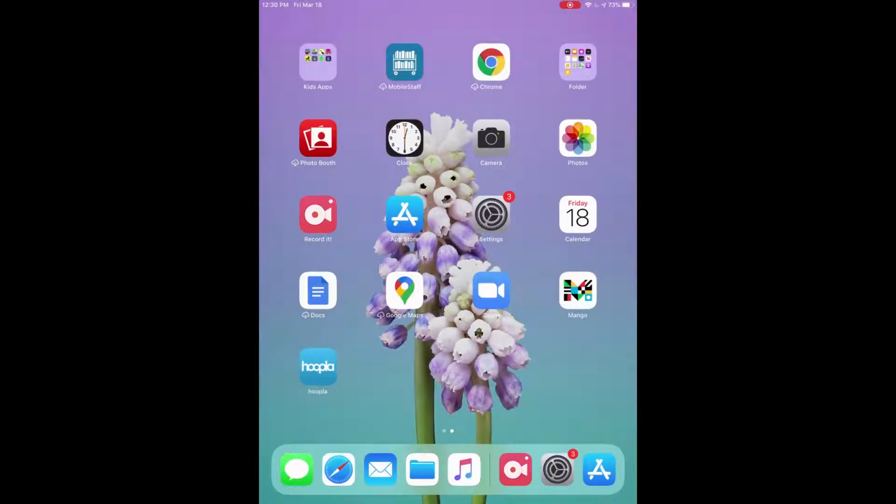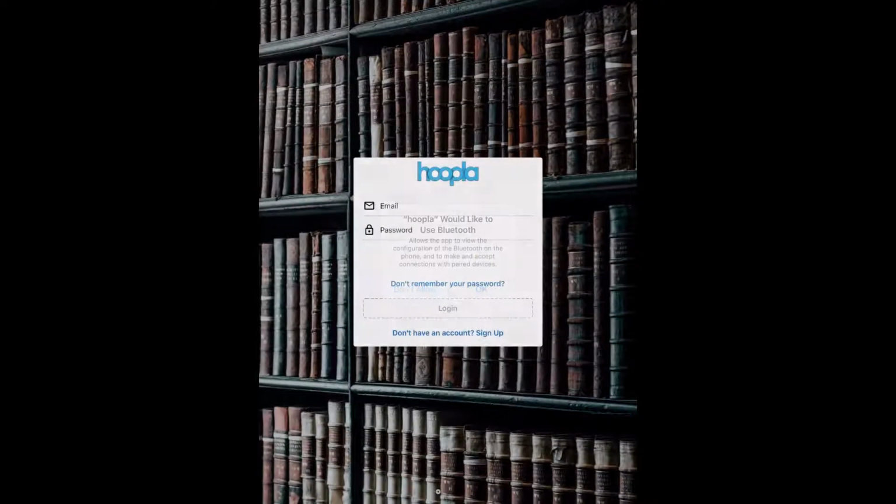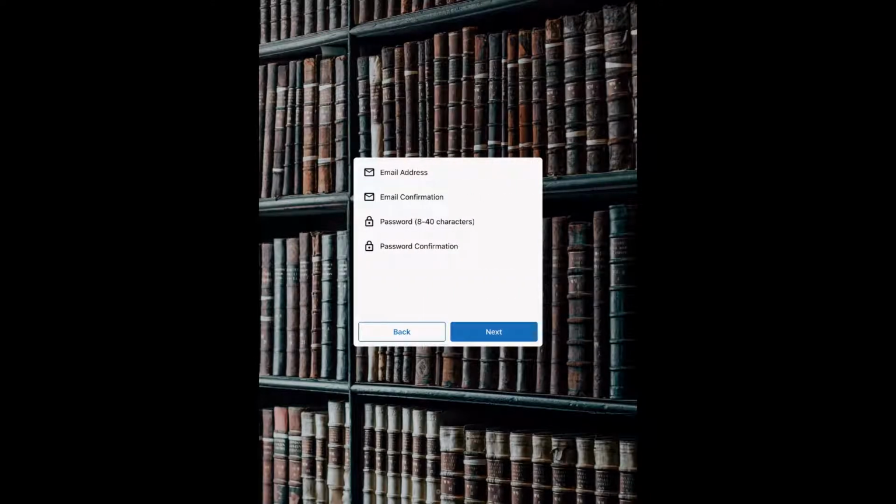So there we have it downloaded there at the bottom of the screen. We can click on Hoopla to open up the app. The first time it launches, it will look like this. If we already have an email and password, we can sign in. If not, at the bottom where it says Don't have an account? Sign up, we can click on that.